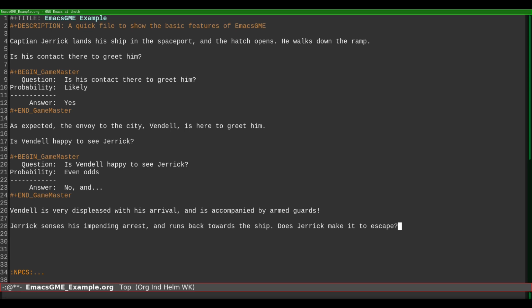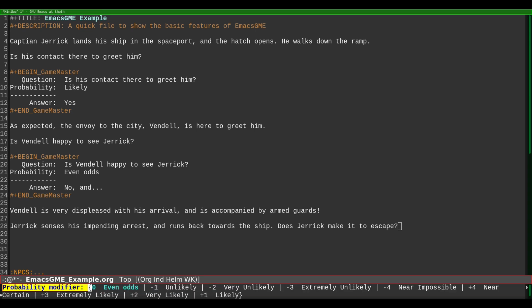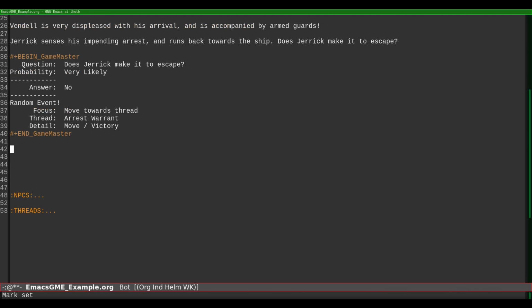So Jarek sees his impending arrest and runs back towards the ship. Does Jarek make it to escape? So again, we'll ask the question, does Jarek make it to escape? He's only just got out of his ship, so I'm going to say that's very likely. He's barely walked down the ramp, he's seen this trouble. He's going to get back into his ship pretty easily. No, he doesn't make it, even though it's very likely. And there's a random event.